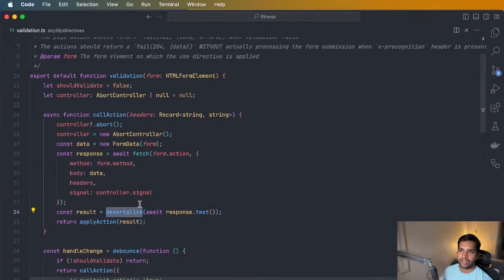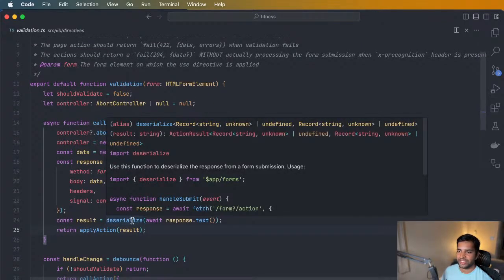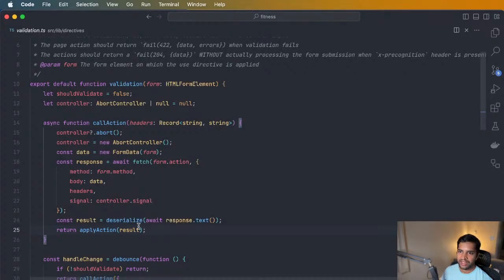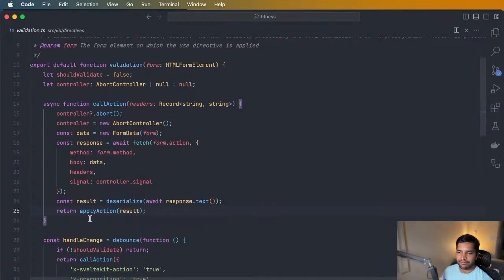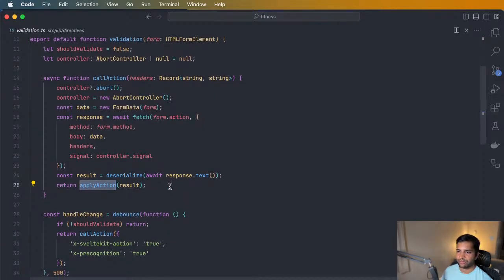This is how SvelteKit works. You have to deserialize the SvelteKit response, and after that you pass that to the result, and that applies and updates the page. So this is all standard SvelteKit action stuff which you can find in its documentation.